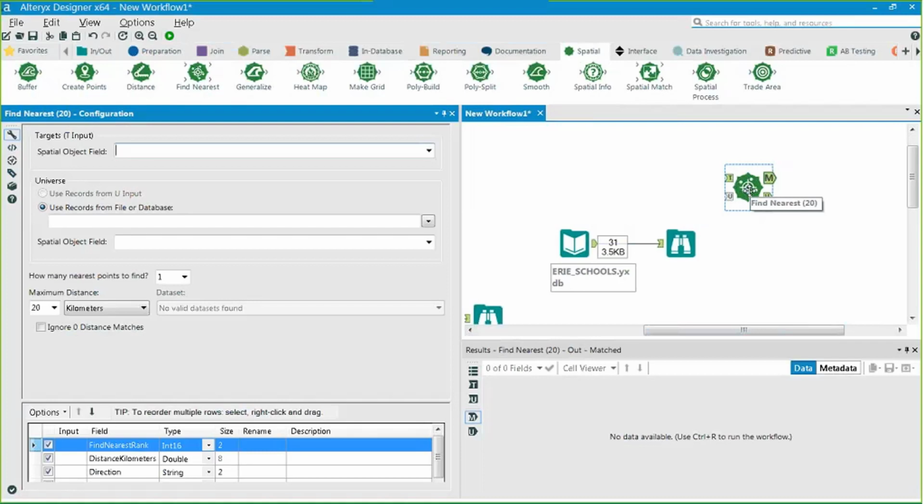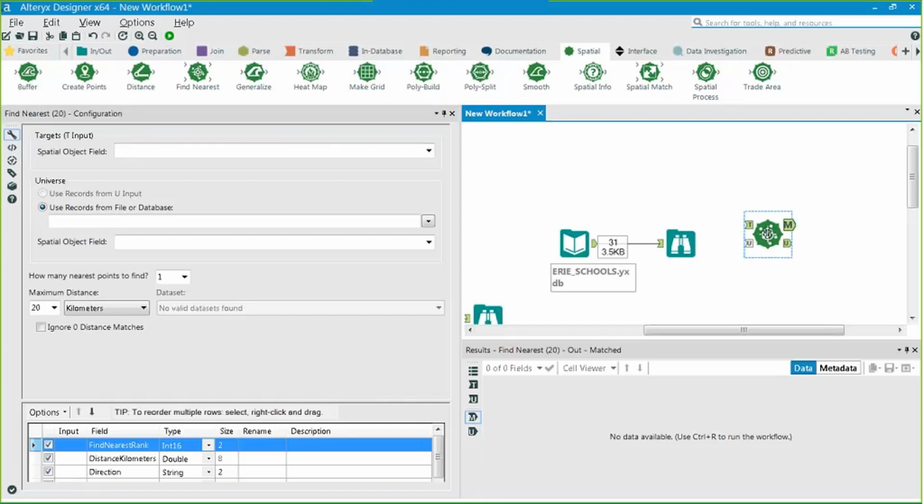And remember, how we're going to phrase this question is, which gas sites are closest to our schools? And you'll notice we have a target and a universe, and I'll tell you here what helps me with understanding what goes where. I think of my question. I like to phrase or think about these things in terms of knowns and unknowns.